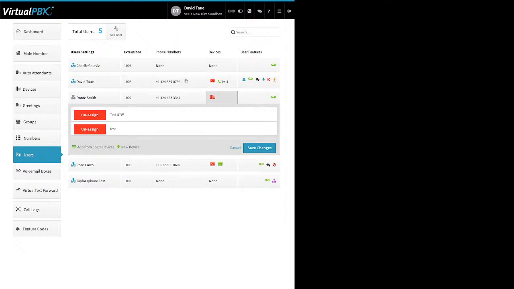Right? So let's say most of the time I use it on my computer, but I'm going to be away from my computer for a while, but I still want to take calls. I log out of the app on my computer, then log into the app on my cell phone.